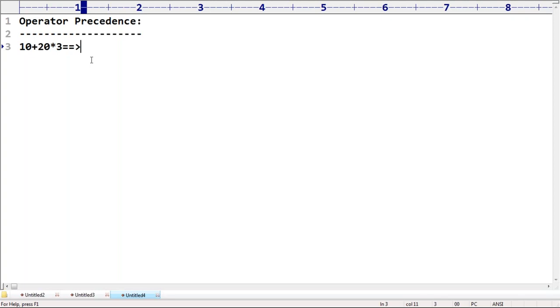What is the answer? 10 plus 20 into 3, what is the answer? Please respond. What answer are we going to get? If you are telling a wrong answer for this, good, I'm seeing a person who is telling the wrong answer. There are some people who are telling wrong answers. If any person tells the wrong answer, just wait for a minute.